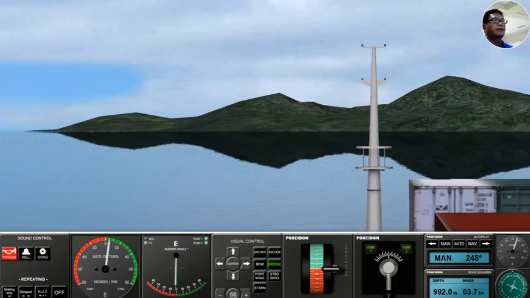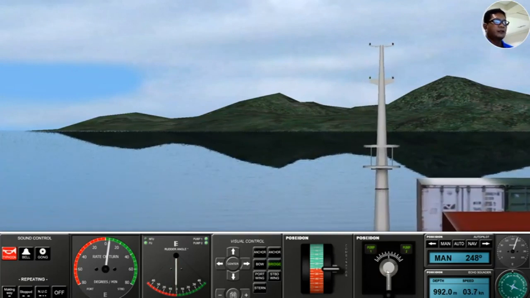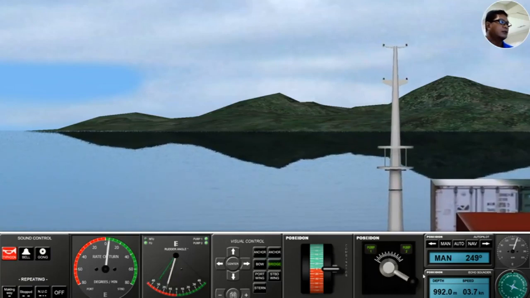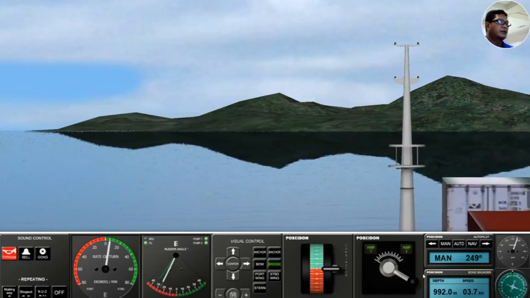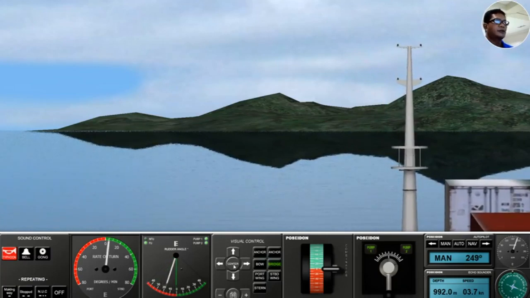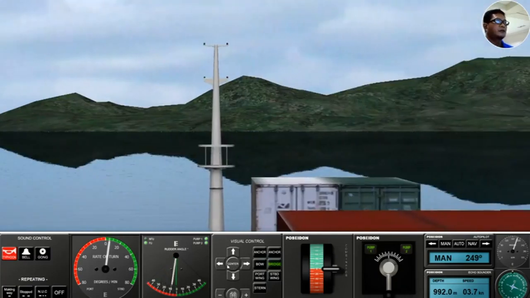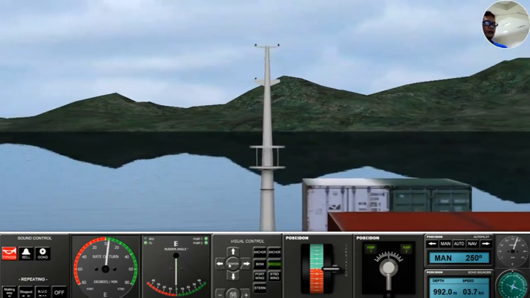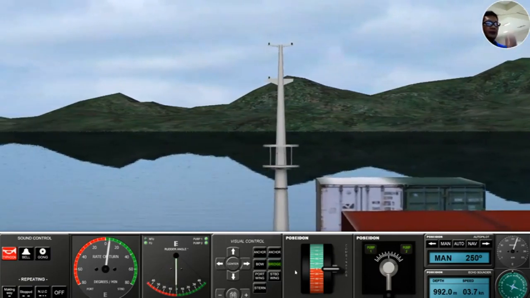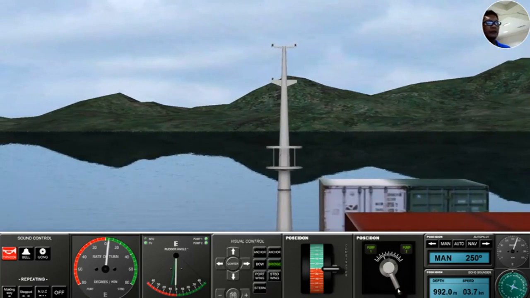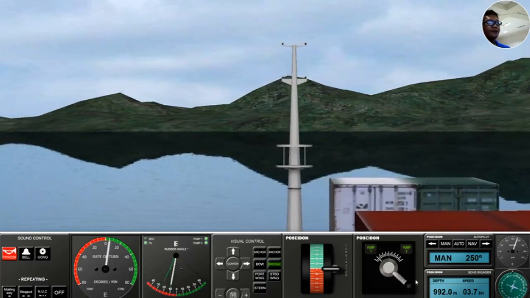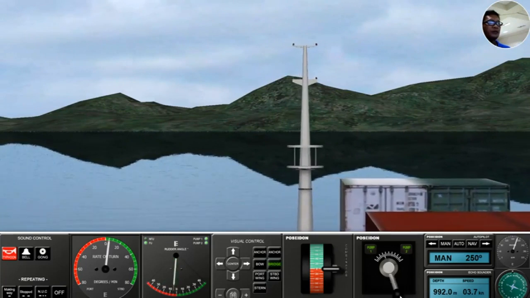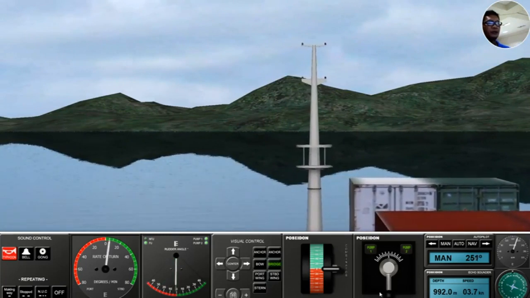So as you can see, it compensates the rate of turn. The rate of turn becomes lower. Center, leaving center. So this is our steering lever instead of steering wheel.